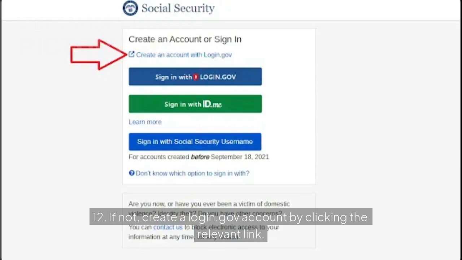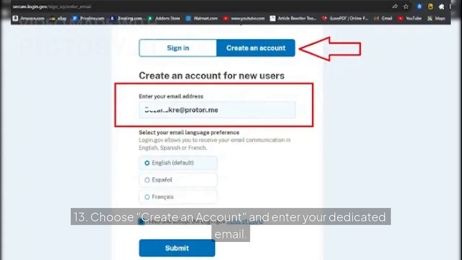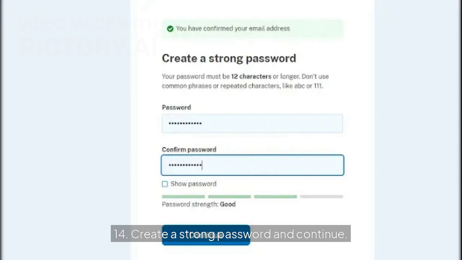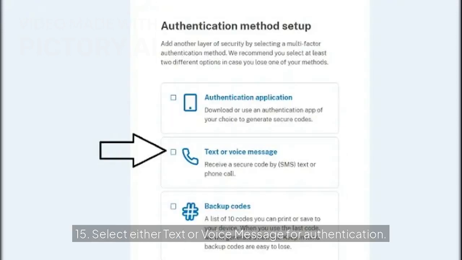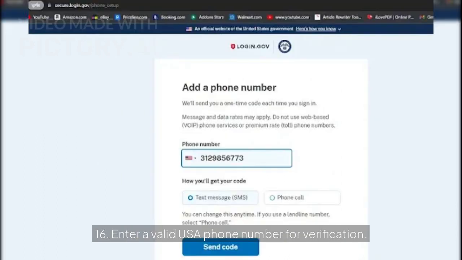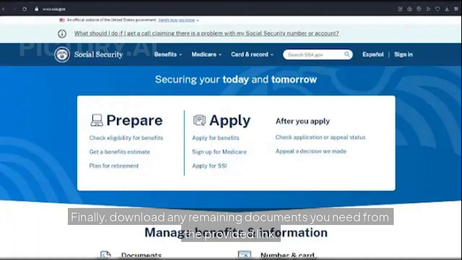12. If not, create a login.gov account by clicking the relevant link. 13. Choose Create an account and enter your dedicated email. 14. Create a strong password and continue. 15. Select either text or voice message for authentication. 16. Enter a valid USA phone number for verification. Finally, download any remaining documents you need from the provided link.